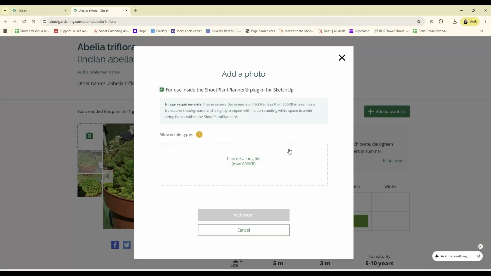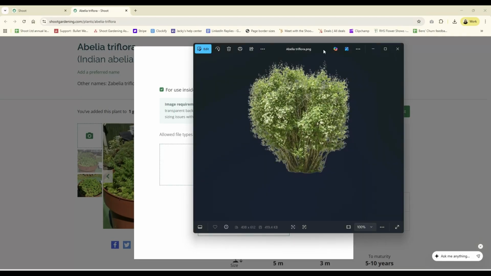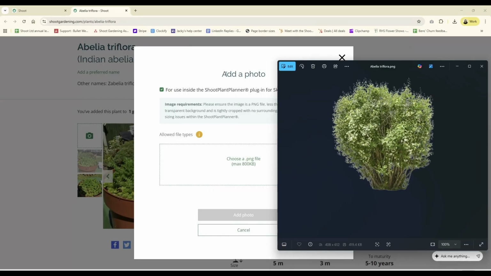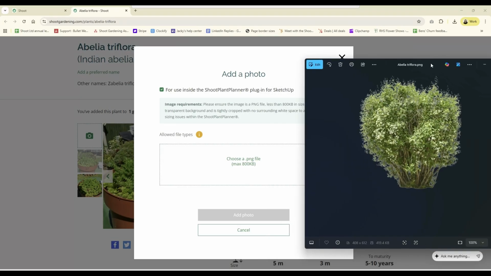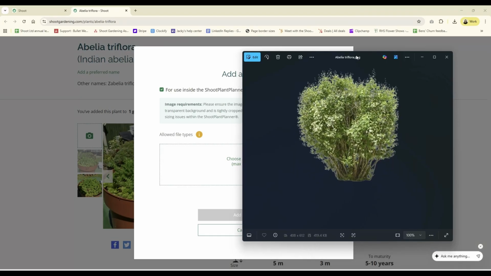So what I need to do is then find my image that I would like to upload for use. I've actually got one already here, so I'm going to open it up, and then I just need to check that all of the specifications are adhered to as well. So it will need to be a PNG file. So you can see up the top here, it is a PNG. And what that does is it gives it a transparent background.